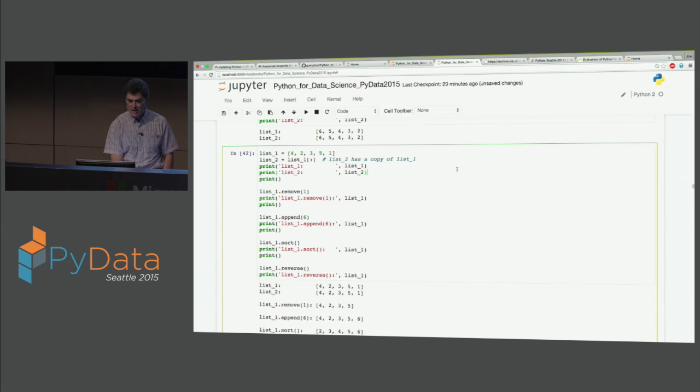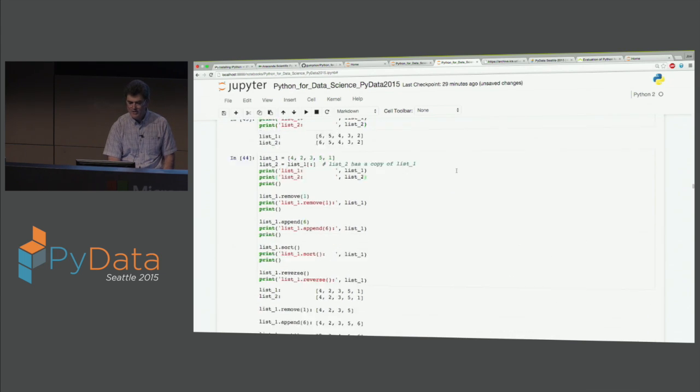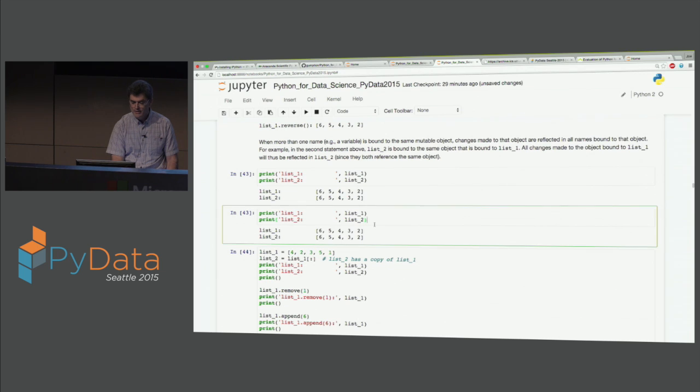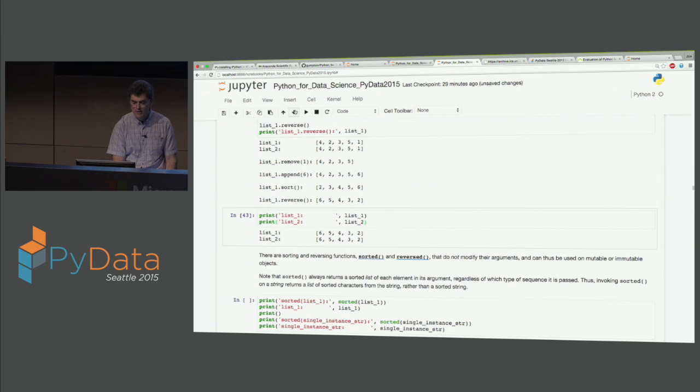Okay, so now if I go through all these things again, it's going to make all the same changes, but now if I copy this, so escape C, escape V, I'm going to click on this, move it down, and now the changes I made to list1 are not carried along because list2 actually got a copy of list1. Okay?